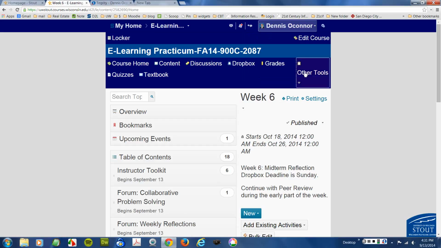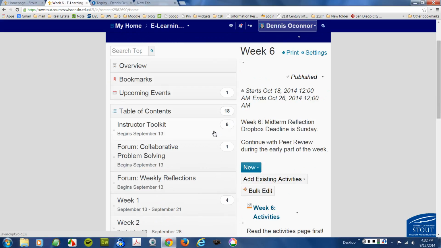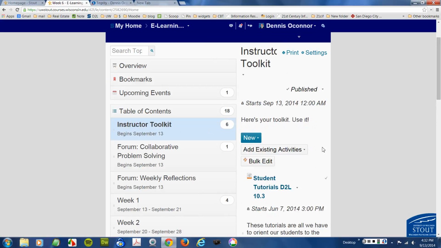But let's look at our course overview, at the whole contents area where everything's happening. What you're going to see is a long list. I'm going to focus on the table of contents. There's the instructor toolkit. Instructor toolkit was basically assembled so that you would have resources that you could call upon during your internship as an instructor.